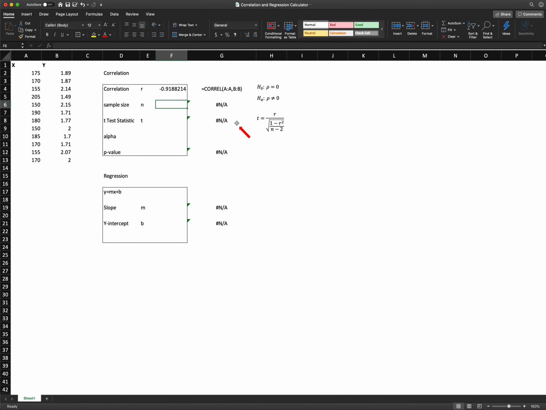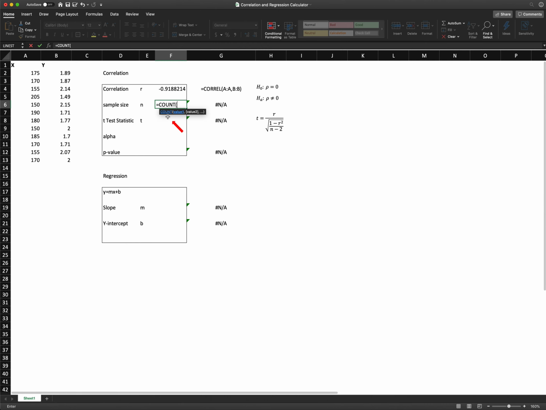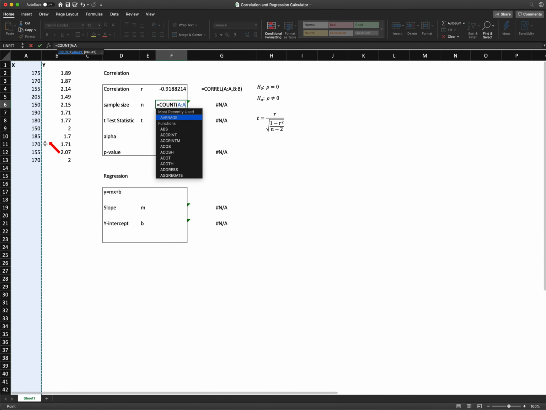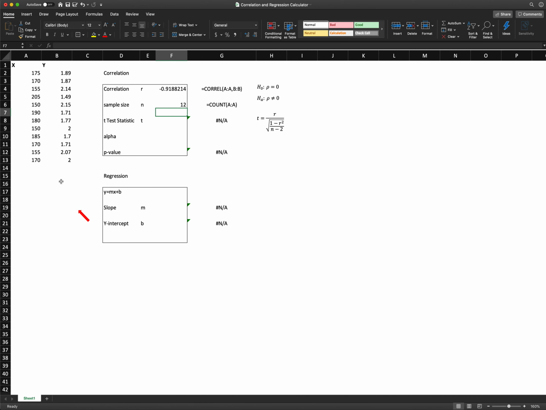Okay, so if we're going to calculate our test statistic and p-value to determine if these are significantly correlated, we'll need to know how many values there are here. So we can do COUNT, the count of the number of values in either column X or Y. We should have an equal amount of them. So count from A to A or B to B. There are 12 values here. COUNT automatically ignores text.